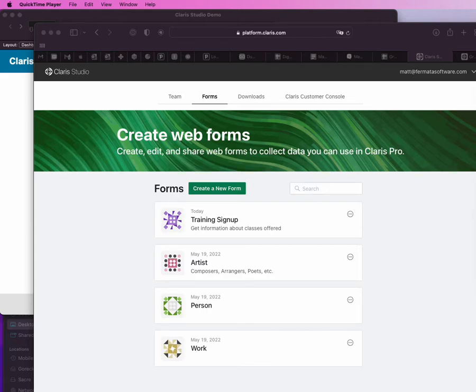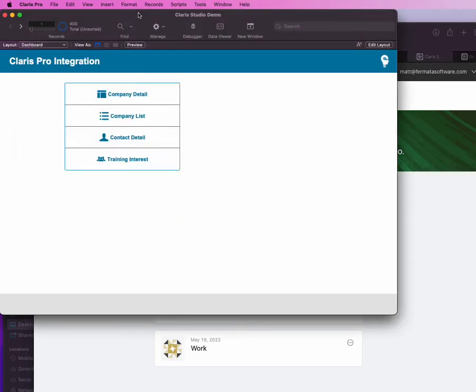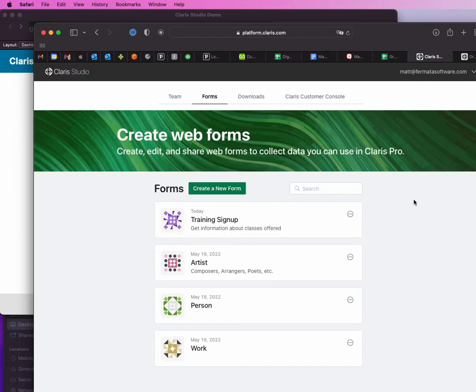Claris recently introduced something called the Problem Solvers Circle. What is it? We're going to take a look at what it is. Really, it's two things. First, it's a new web development environment called Claris Studio. And second, it's a new version of FileMaker called Claris Pro, which looks exactly and runs exactly like FileMaker with one important difference.